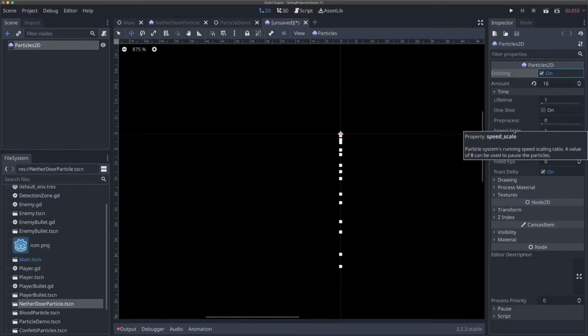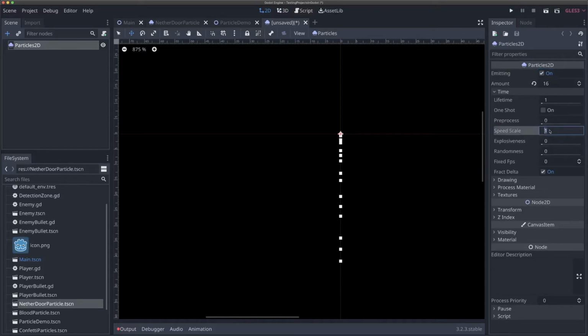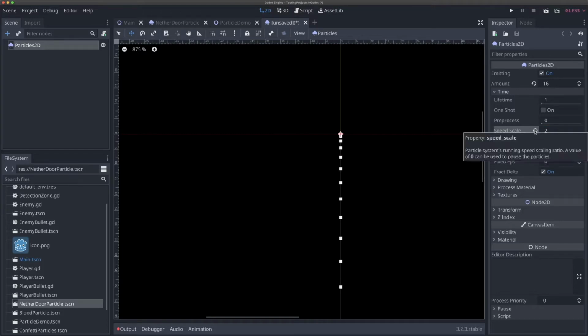Speed scale just multiplies everything about the particle. So if I do 2, you'll see that it still has a lifetime of 1. It's still going as far, but it's basically making it go twice as fast. So the particle is simulating twice as quickly.